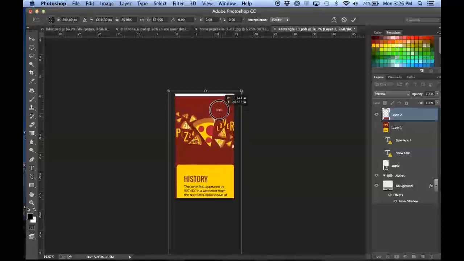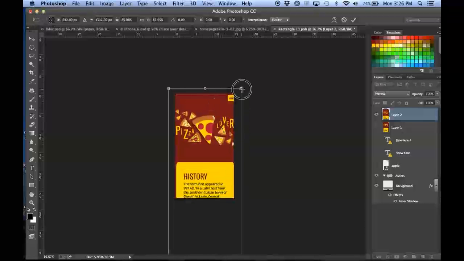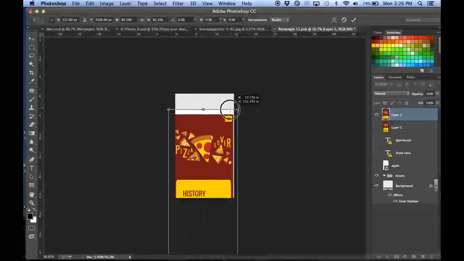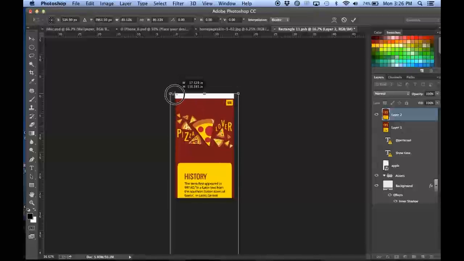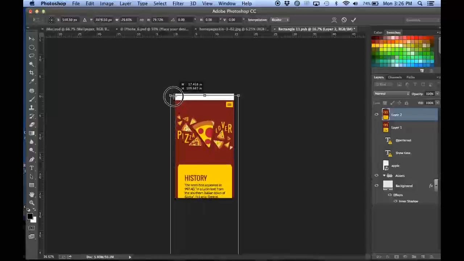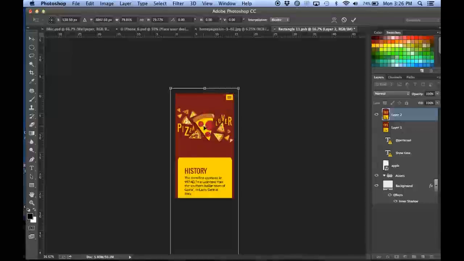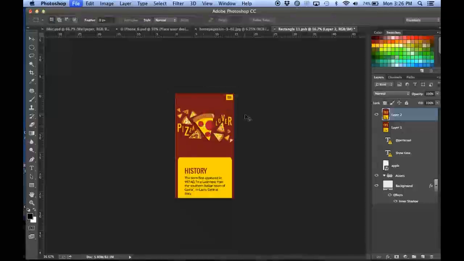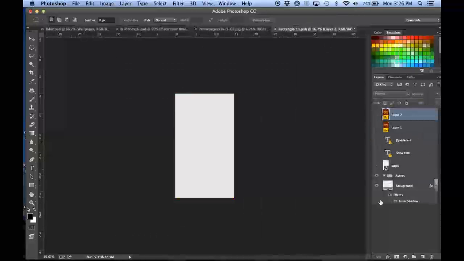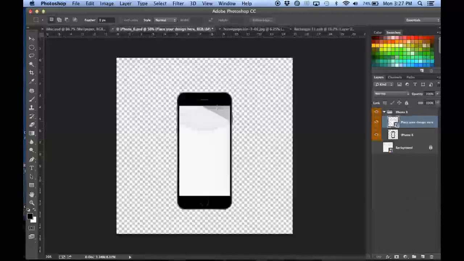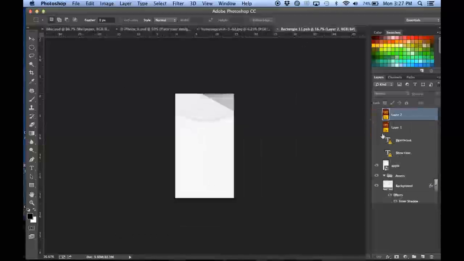If you hold Shift, it'll scale it proportionally. So you just want to scale the design to fit the best it can. Hit return, save, and what that'll do is it'll update in the iPhone itself. So again, just the test, I can save, and that file will update on the fly every time.